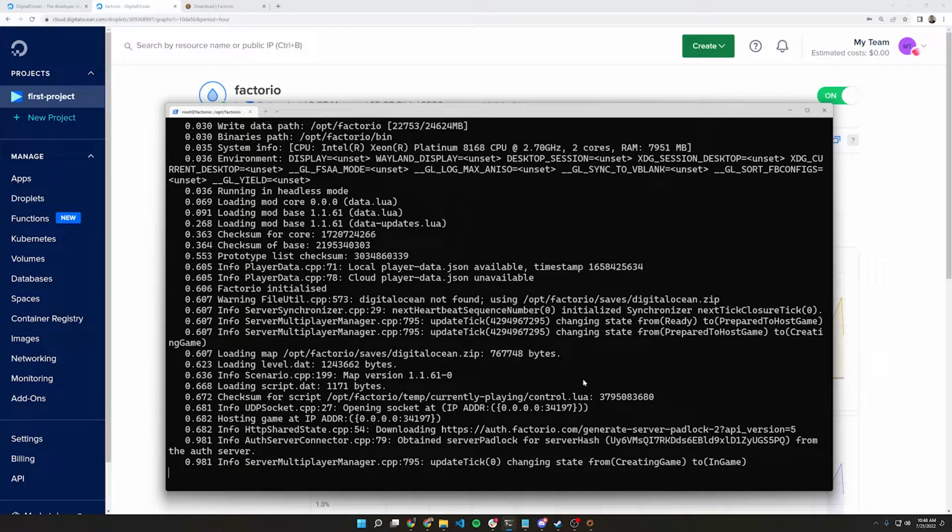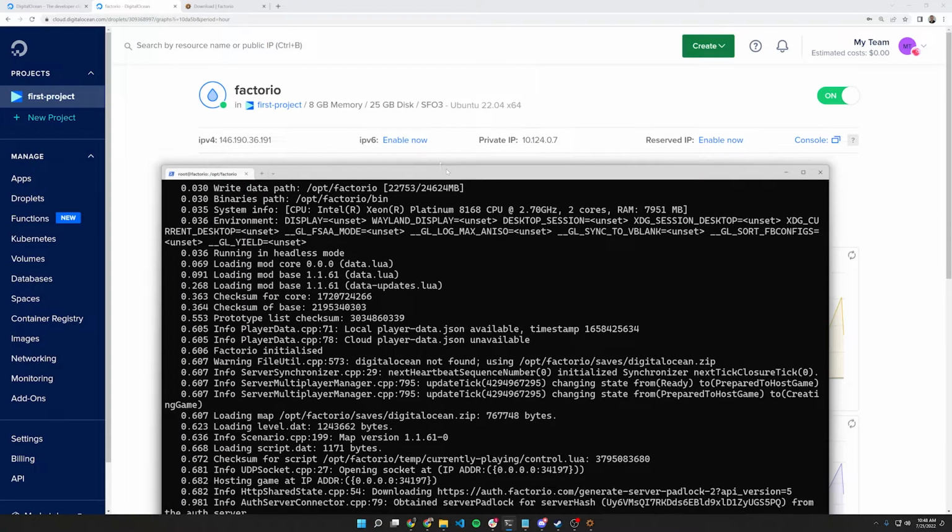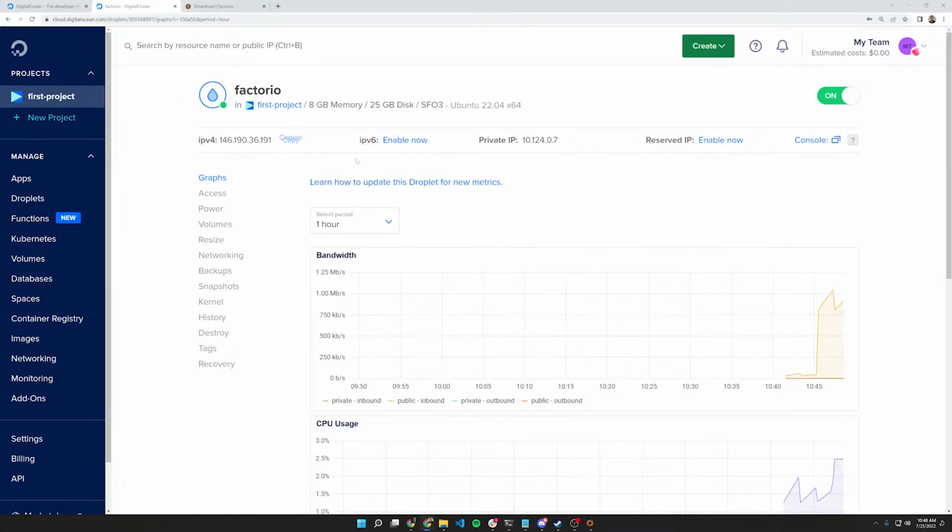So what this means is that our application has started on port 34197. And we are able to connect to it from our Factorio game now. So let's go ahead and do that. I'll make a copy of the IPv4 address again, which is where the game is being hosted and run.